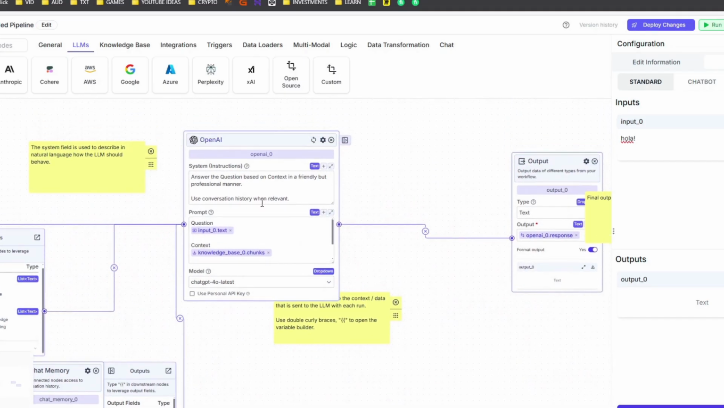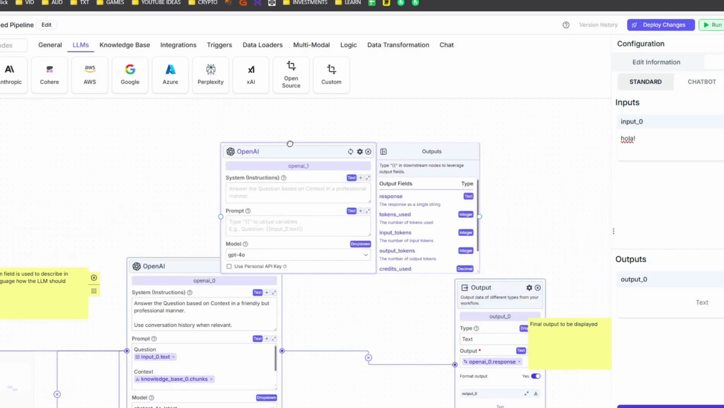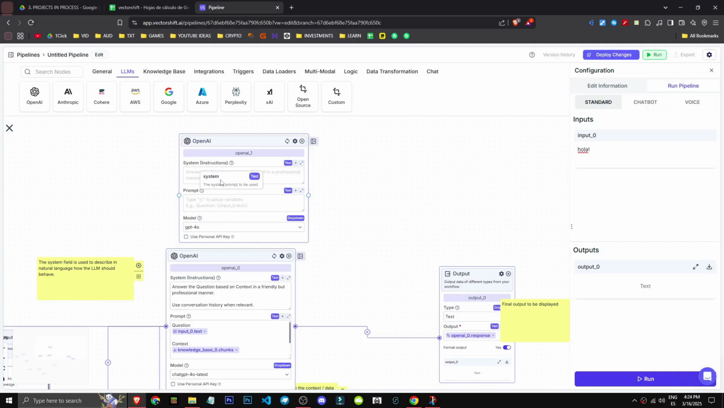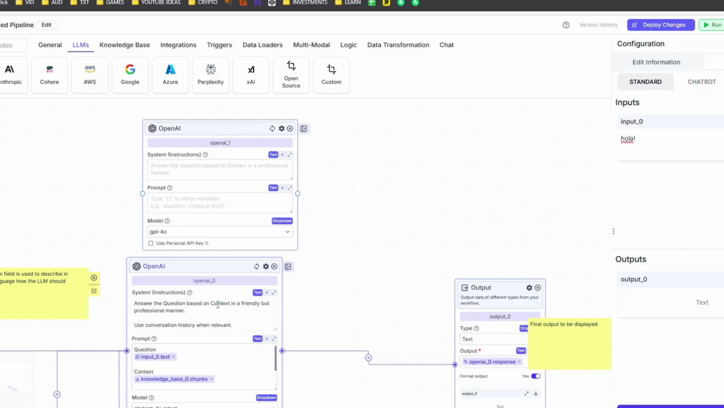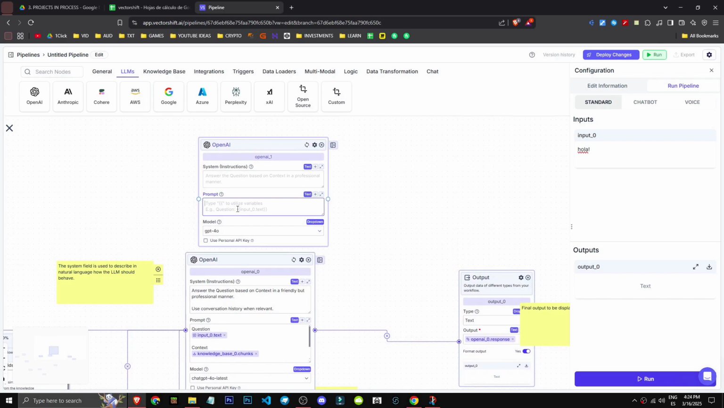And well, it's pretty straightforward to understand. Basically, it's instructions on how we'd utilize the LLM. And here, as you can see, we need to give it some instructions, basically how it should function. Here it says to answer questions based on context in a friendly yet professional manner. Use conversation history when relevant. Then there's the prompt, which is the message we're sending. This would be the role it assumes. And then we have the prompt.